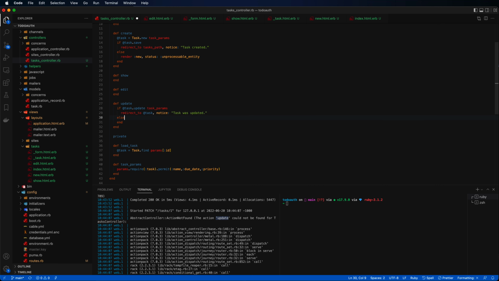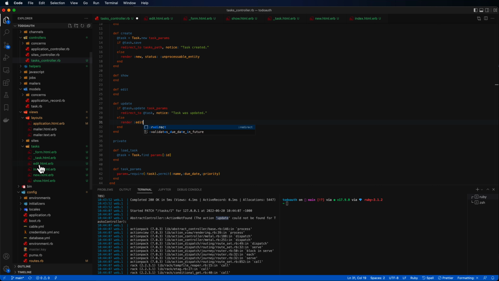Okay, now what happens if the task doesn't get saved? Well, we want to do the same thing that we did in create. We want to render the edit. Now again, this is not calling this edit method right here. It's just choosing the edit view, and the edit view will drop a form using this task that could not get saved in the database.